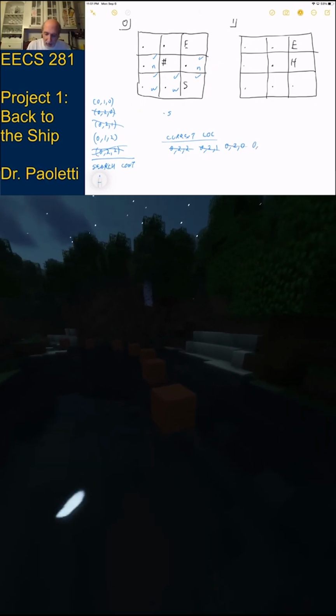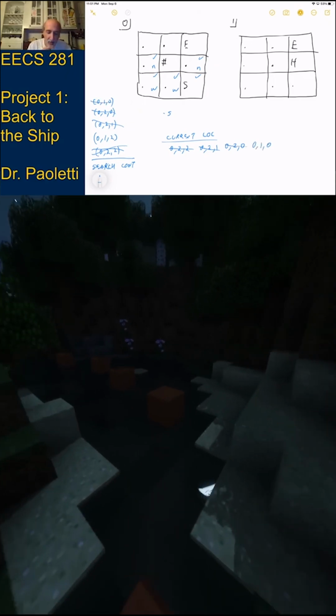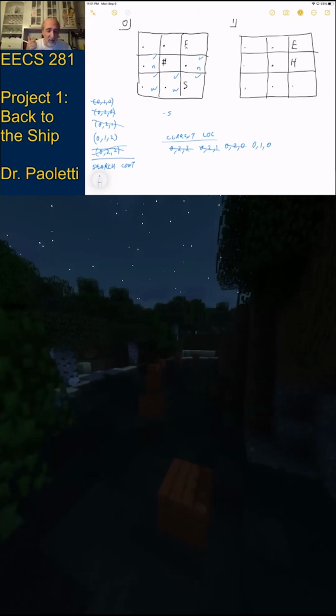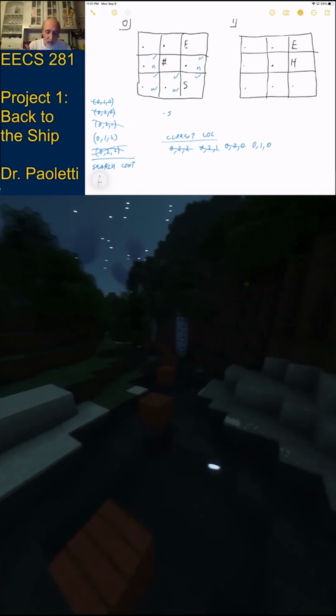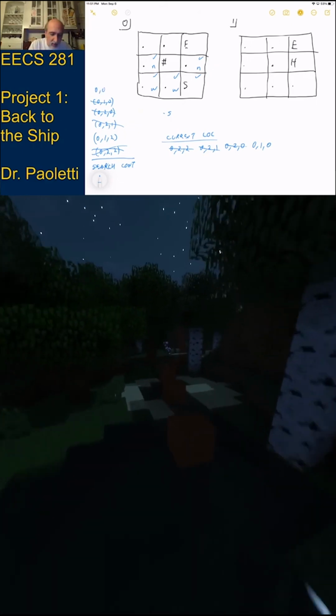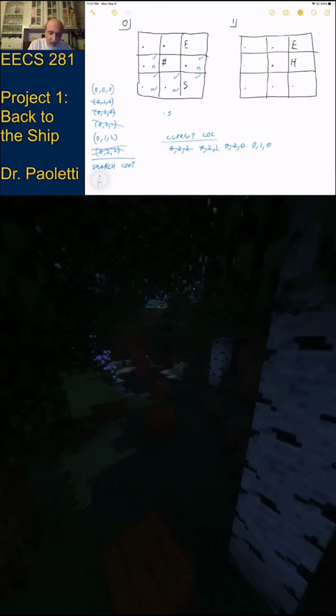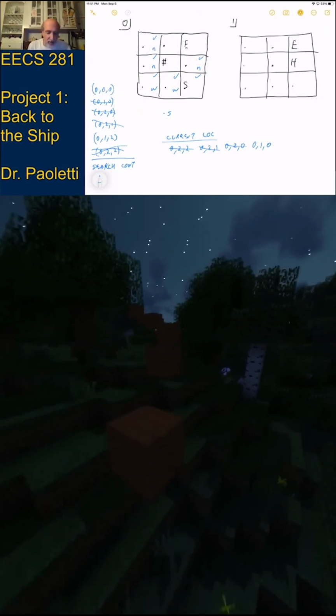0, 1, 0. Pop it off the top. Okay. Does north of me exist? Yes. Has it been discovered? No. Is it walkable? Yep. Okay, so we add that one. So that would be 0, 0, 0. Gets added, gets marked as discovered, gets marked as how we got there. All right, so that's north of me.